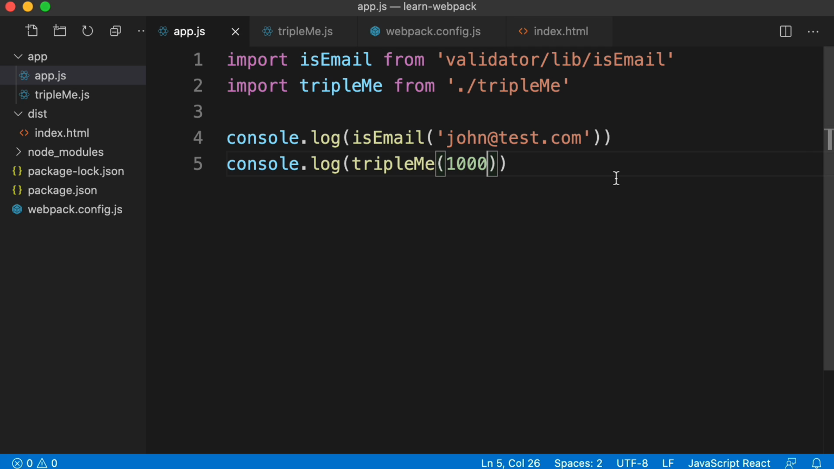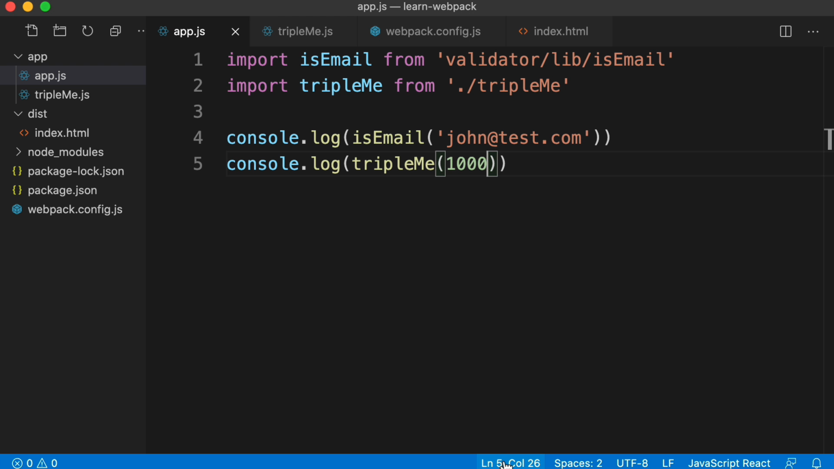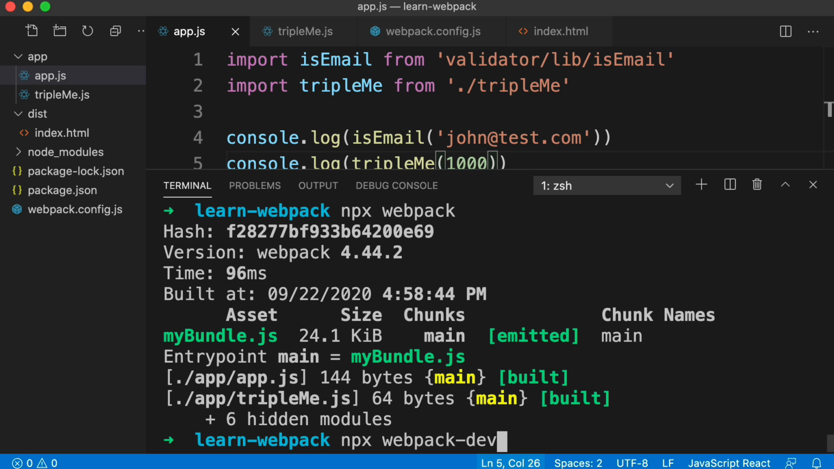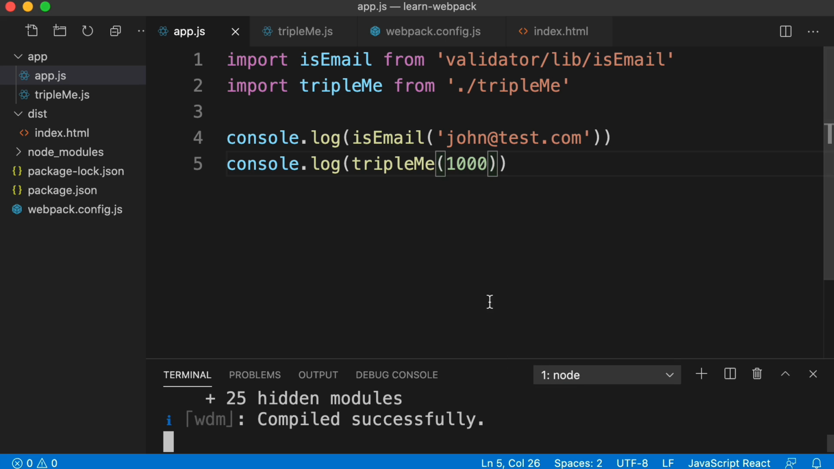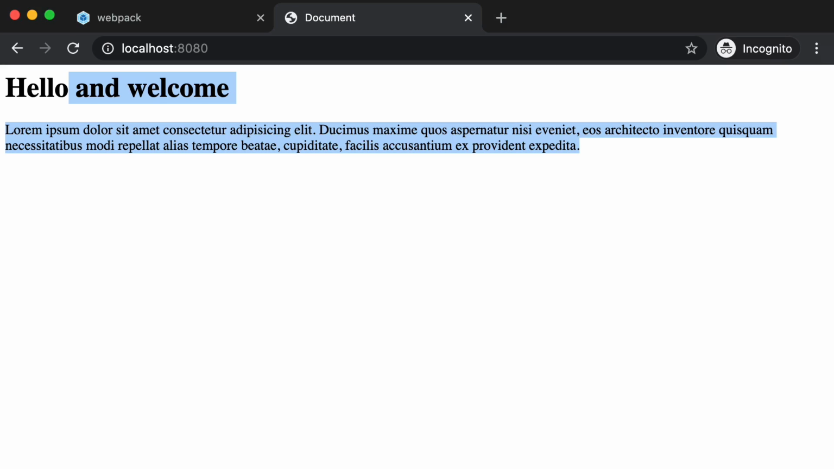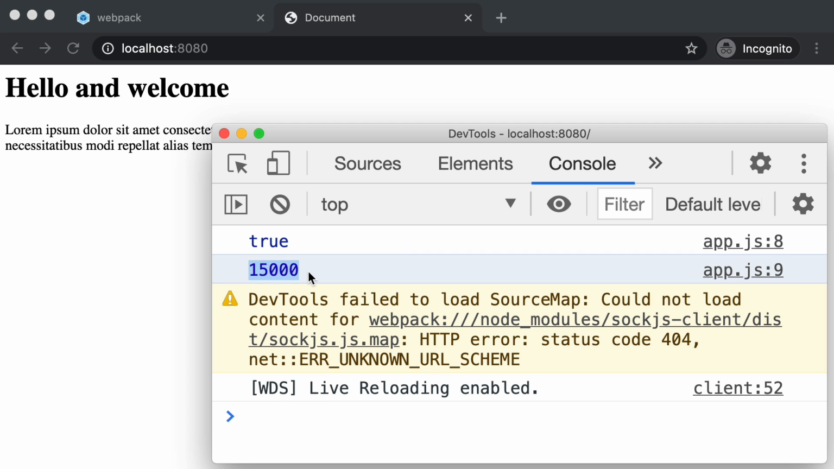Okay, now before we bring this lesson to a close, I want to show you a superpower that Webpack has. So at the moment, if I start up that dev server again, npx webpack devserver, yes, it will reload the browser for me every time I save a change. So if I put this to 2000, hit save, it is going to reload the browser for me. So in the console, I see 6,000. If I change this to 5,000, in the console, we see 15,000. You get the idea. However, it's still reloading and refreshing the browser.